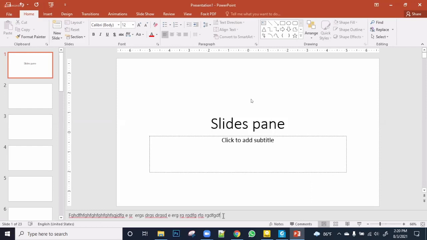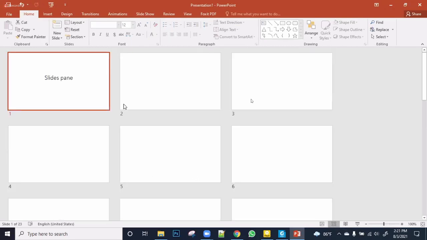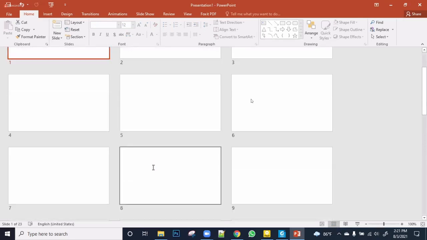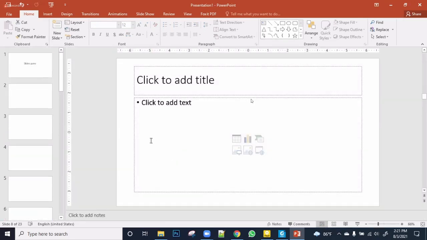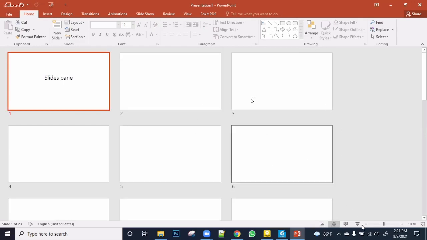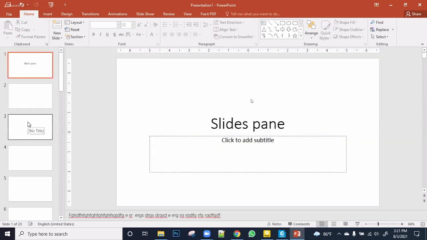Right now you know what backstage view is. Then you know the panes, and then there are some views of PowerPoint. There are 4 views actually. The first view is normal view. We are now in the normal view. Then you have slide sorter view. Here, each slide is shown like this. You can just double click and select whatever slide you want using the slide sorter. It is sorted from 1 to however many slides you have.